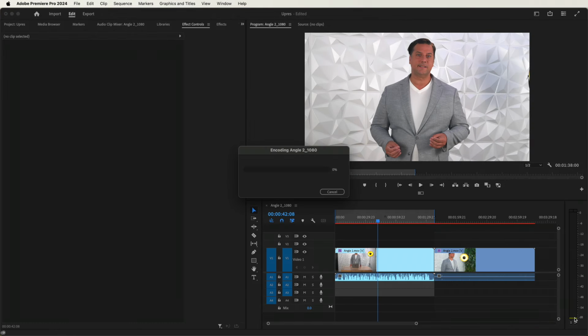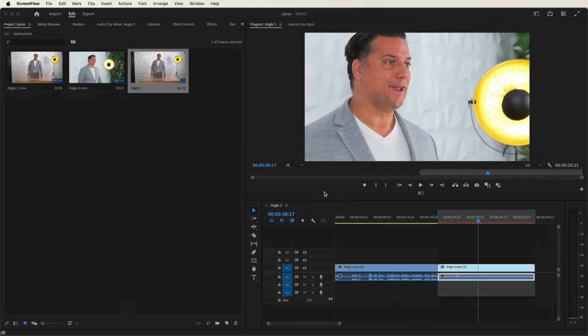Now, once that's finished, I'll repeat the steps with my second clip. Keep in mind that we could also use Adobe Media Encoder to batch these two at once. Okay, I've just successfully exported both UpRes clips. Now let's bring them inside of Premiere Pro and create a multicam clip from them.